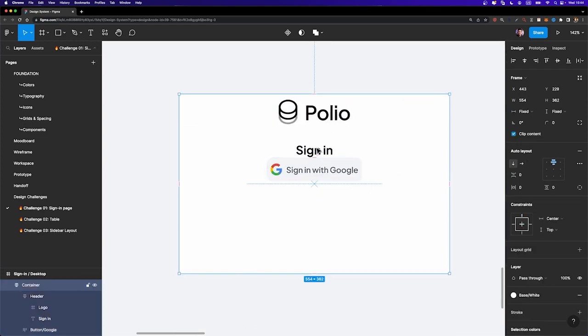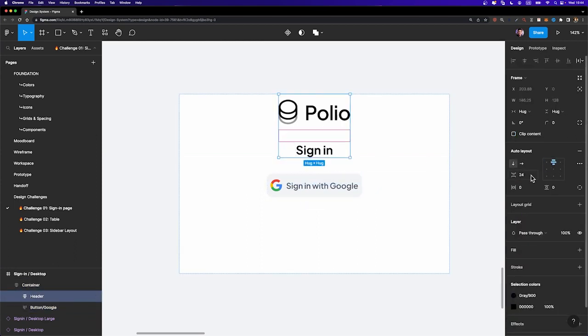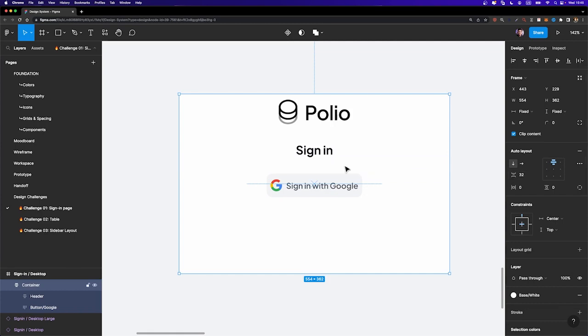But here, as you can see, we don't have any space between this top frame and this bottom frame. To fix that, we just need to select our container frame, which is the parent frame for these two child frames, and we just need to increase the spacing between items. I'm going to set this value to 32. Remember, for these two, we set it to 24, but now this button is not that related to this top frame. Therefore, I increased the spacing between these items within our container.